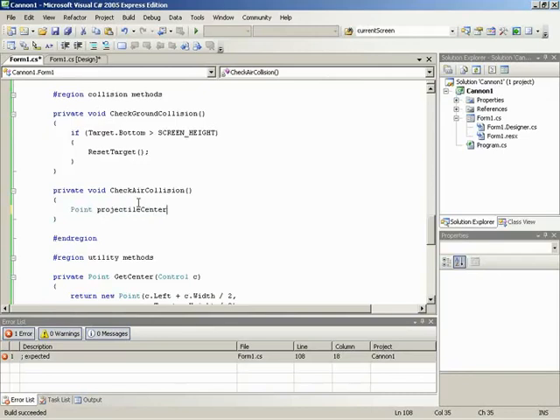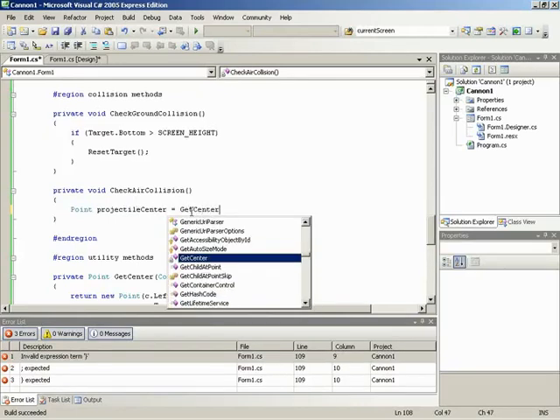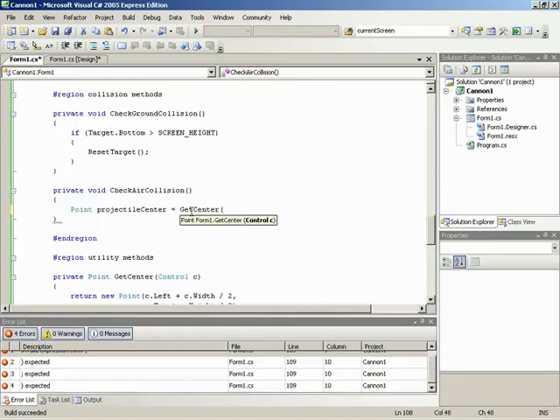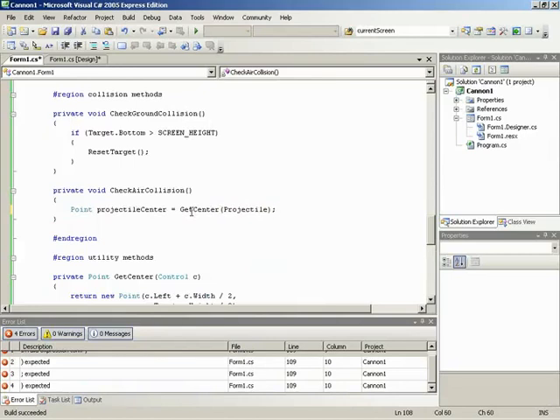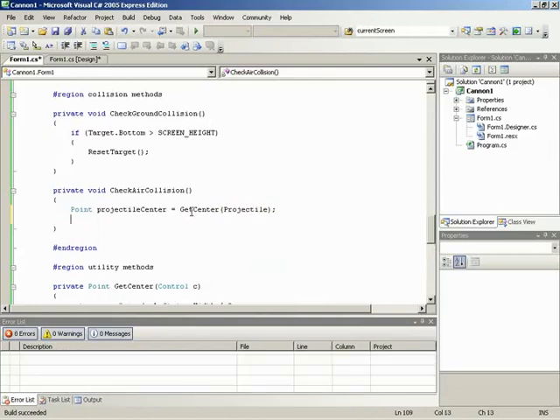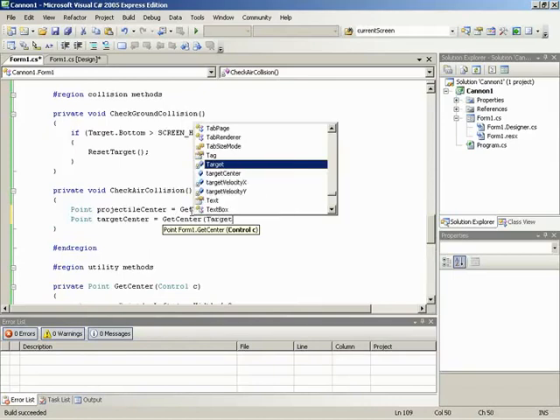And I hope what I just said didn't seem confusing. Here's what I'm talking about. Logan is creating a variable that's going to be holding a reference to a point. And to get this point, we're going to call upon get center. So we say that projectile center is equal to get center, and then we feed in the projectile, the projectile picture box. Now we need to do the same thing for the target. We need a point. This one will be target center, and again we'll use get center, but this time we'll feed it our target object.